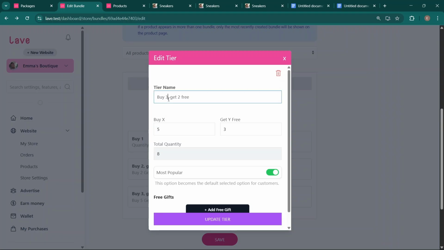if I leave it as it is, it will say buy 3 get 2 free. My customers will be confused. So make sure that the naming conventions match so that it's easier for your customers. So we're going to change it to buy 5 get 3 free, and then we're just going to update.